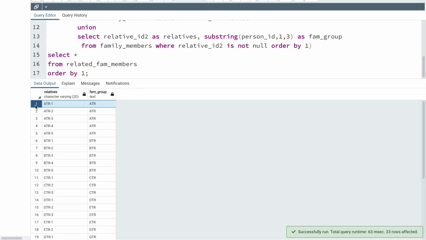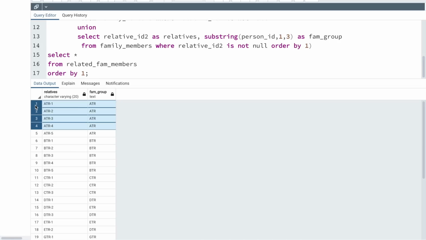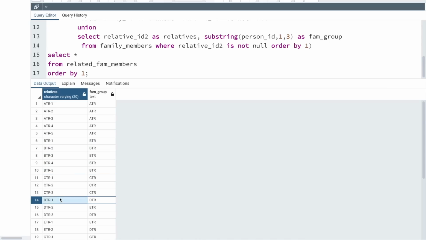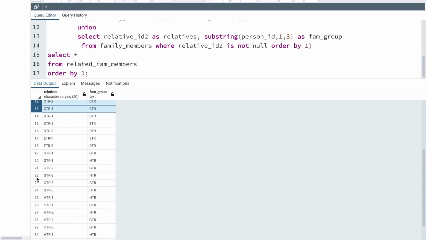And now you can see I have ATR 1, 2, 3, 4, which belongs to the same family group, that is ATR. Okay, and ATR 5 as well. And then BTR 1, 2, 3, 4, 5 belongs to the same family group BTR. Okay, CTR 1, 2, 3 belongs to the family group CTR. So I have basically grouped them together. And then comes this DTR.